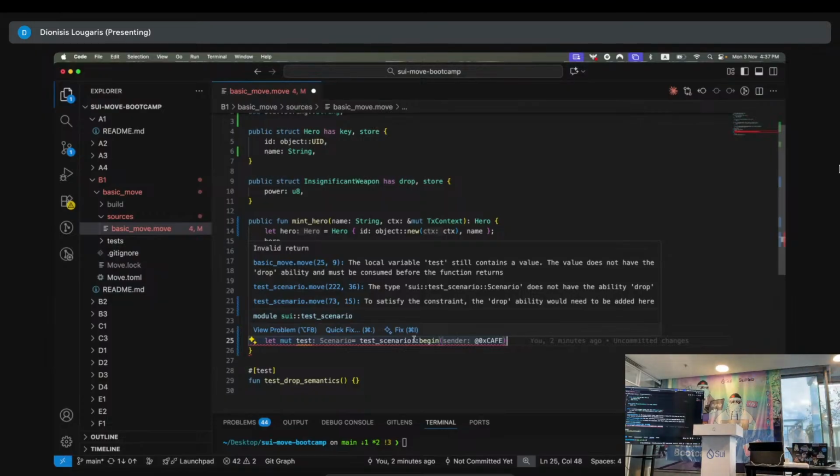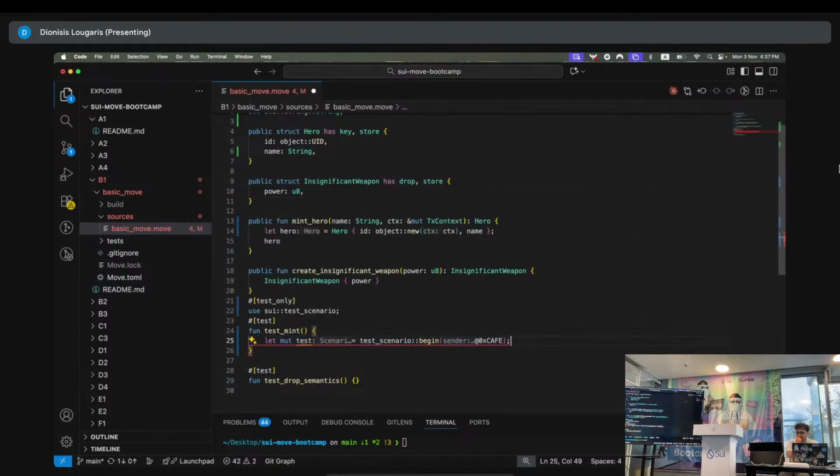Of course, we will consume it because we will implement the rest of the test. But I wanted to stress this because you see, once again, the compiler helps us. We don't need to remember everything. So let's continue with the test.